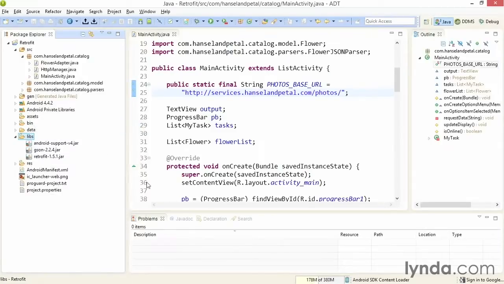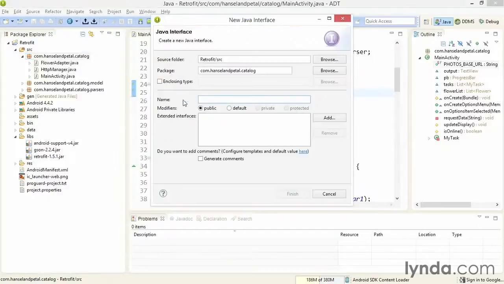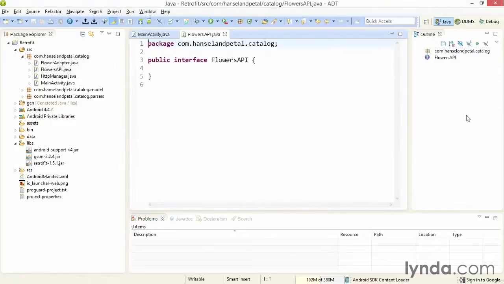The first step in using Retrofit is to define an interface that describes the feeds you're going to use. I'll go to my default package, and I'll create a new interface. And I'll name it FlowersAPI. Within the API, you declare one abstract method for each feed you want to use. The declaration will start with an annotation indicating the method of the request: get, post, and so on.